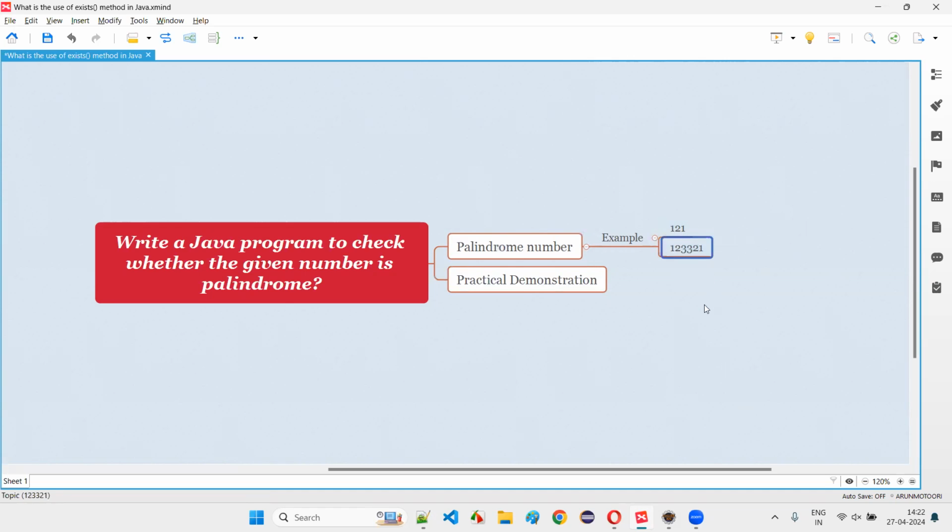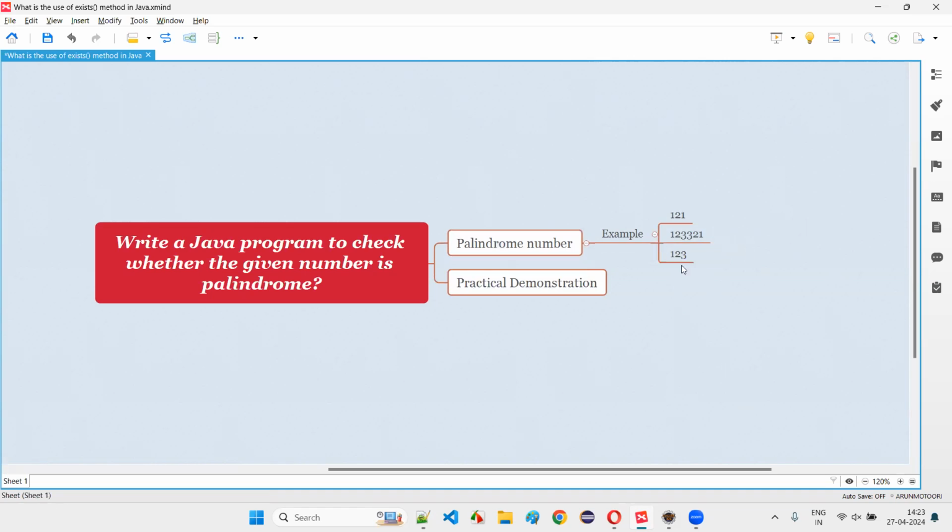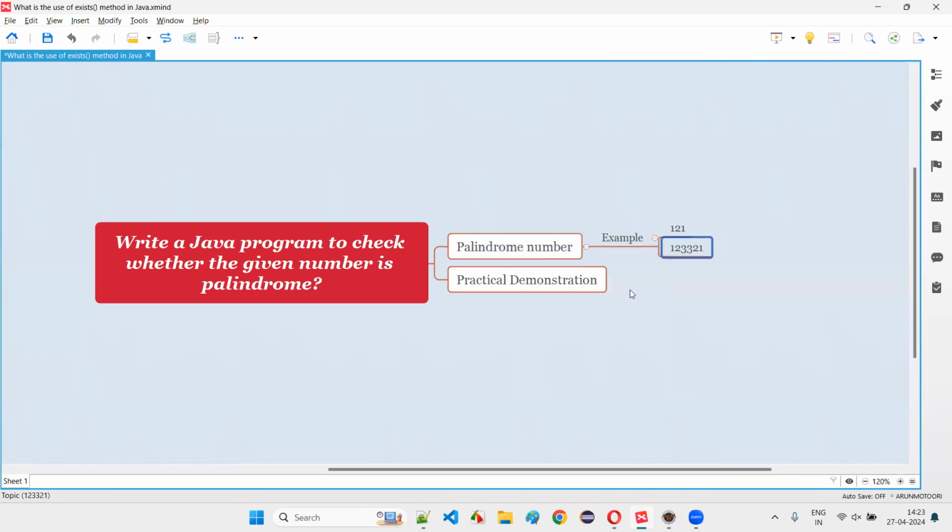These are a few examples. What if I give 1, 2, 3? Is 123 a palindrome number? No. If you reverse 123, you will get 321, which is not equal to 123. But if you reverse 121, you will get 121. If you reverse 123321, you will get the same 123321. These are examples of palindrome numbers.